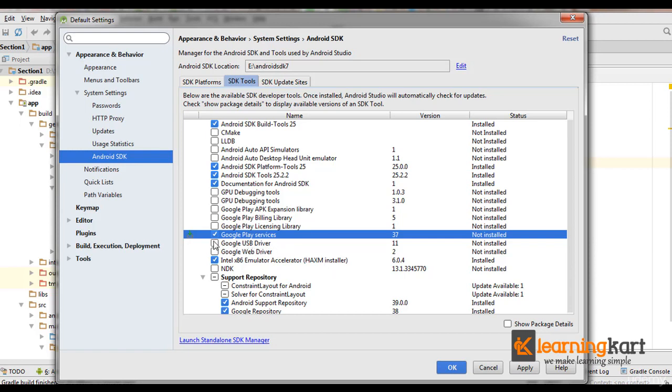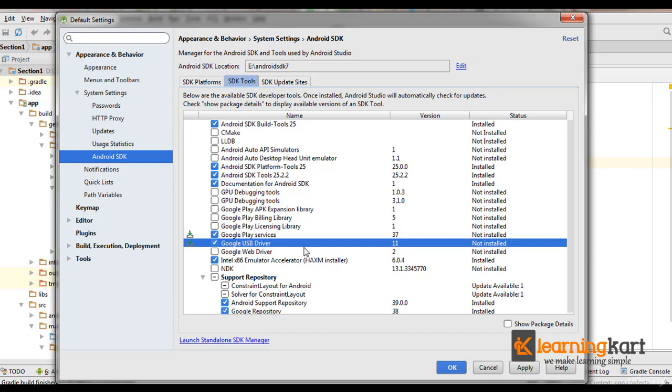The Google USB driver, in case you are attaching your actual device to your computer and running the app on your actual device. And then you have the support repository. Now this support repository is to have a backward compatibility of newer features with the older versions. As the APIs have evolved, new features have come in, and in order to have a backward compatibility with the mobiles which don't support these newer APIs, you have these support libraries.